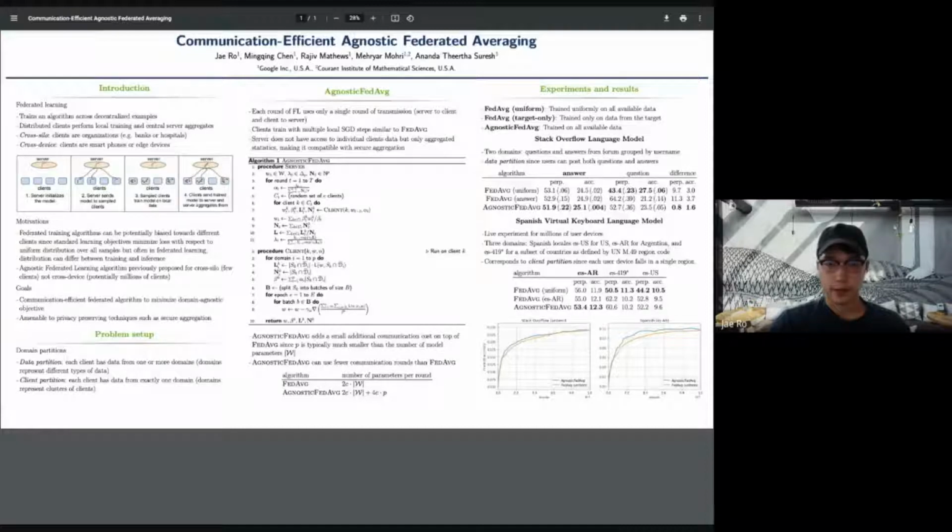Finally, the third point that we want to mention is that the server will never have access to the individual client data, but only aggregated statistics. So this makes it compatible and amenable to secure aggregation. The server will never be able to see an individual client's statistics or data, but only see the aggregate across all clients that were sampled for that training round.